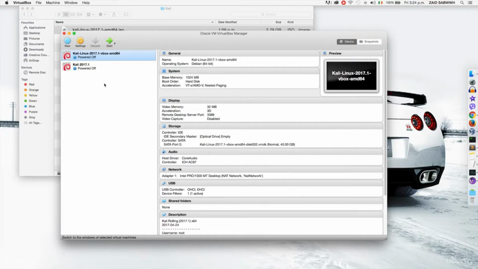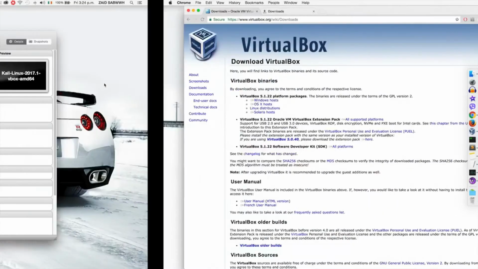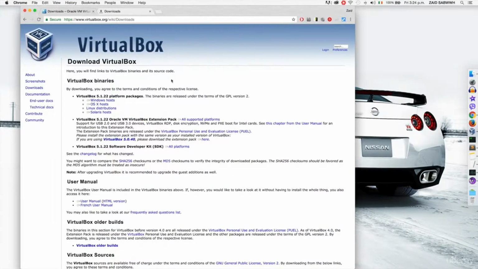Now, before we can start Kali, we have to install VirtualBox extensions to allow VirtualBox to use this USB device. Now, the download link will be included in the resources. I have the page already opened in here. And you can see in here, we have a link for VirtualBox extension pack, and you can just click on this link to download it. Now, this will only work for VirtualBox 5.1.22.